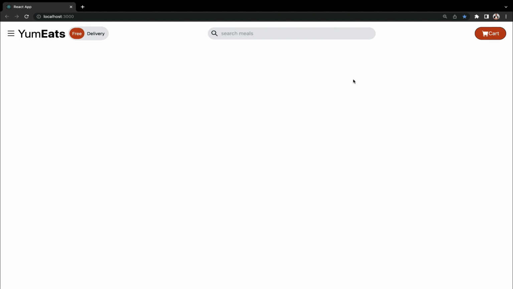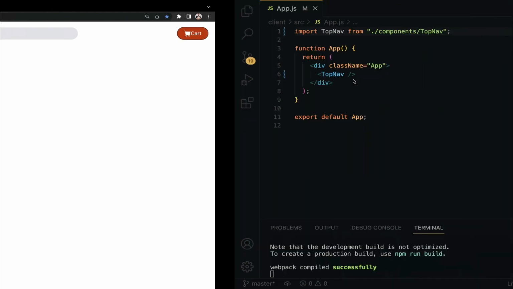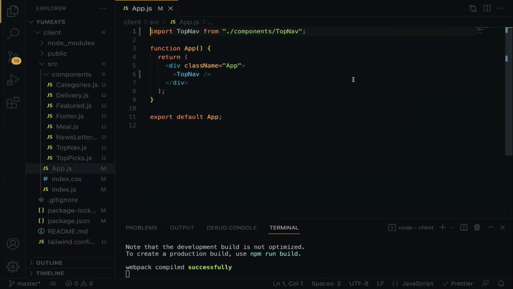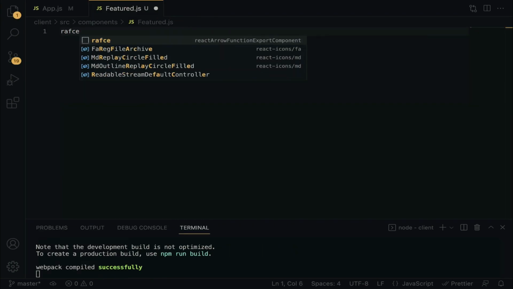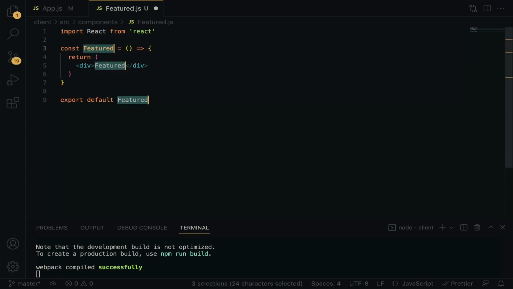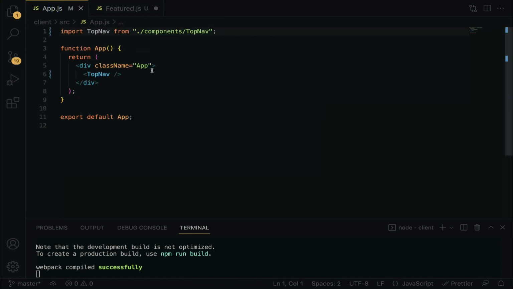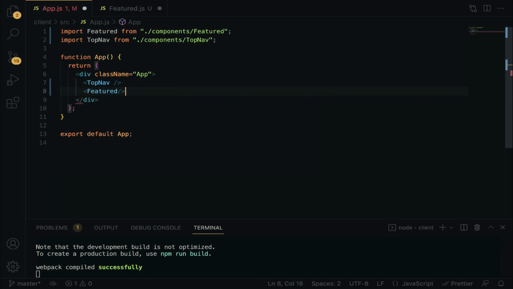Welcome back, everyone. In this lecture, we will proceed with the featured component. Head on to VS Code, open up the Explorer, and then right within the components package, you are going to see the featured.js. Click to open. RAFCE to generate the React arrow functional component. Let's quickly render this component right within the app.js. And please make sure to import it at the top.